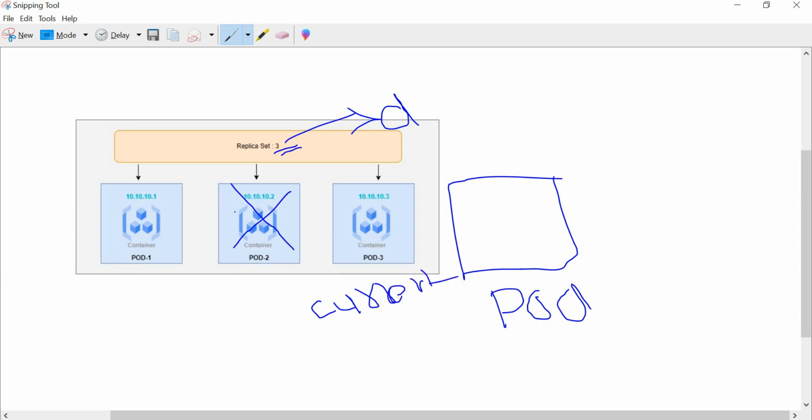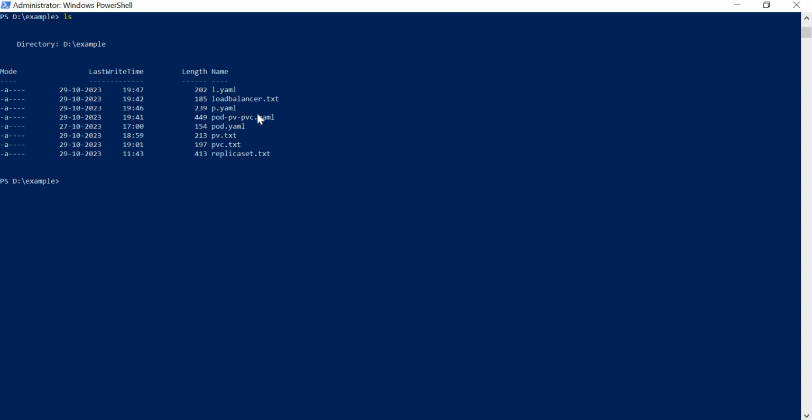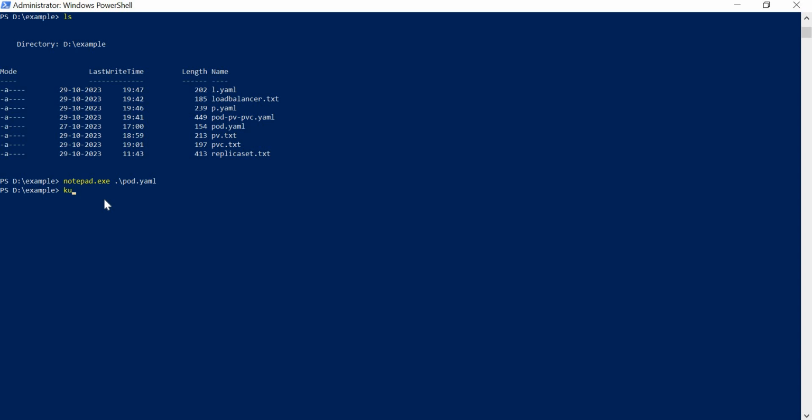Okay, so why do we need a ReplicaSet? Let's check in a practical way. In Notepad, this is the pod file. Normally, how do we deploy a pod? We mention the kind as Pod. If you see here, there is no replica. It means it will create only one pod in our account. So let's check how many pods are running. kubectl get pod. There is no pod running here.